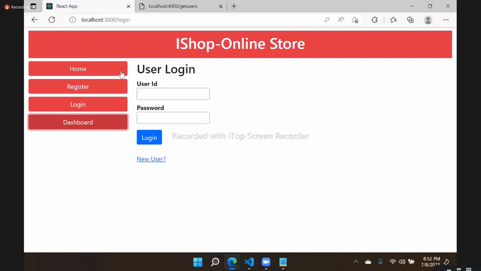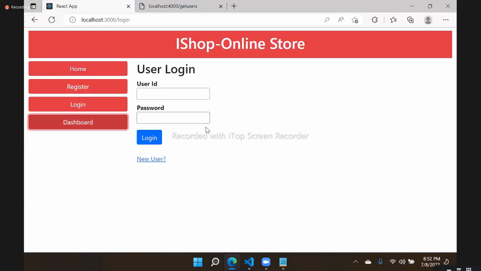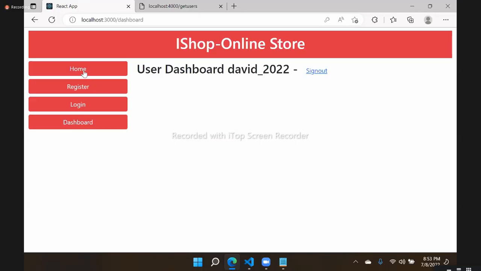So I will go here to home and try clicking on dashboard. When I click on dashboard, it says login. So the dashboard is not visible to everybody; he cannot see the dashboard unless he logs in. He logs in with David@net123 and login. Now he can see the dashboard, and he can go back home and come to dashboard again.